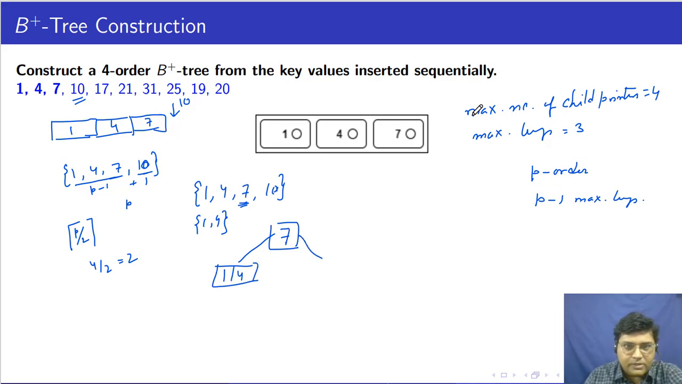Now please note this, we'll have 7 and 10 on the right side, right? On the right side we will have greater or equal values. So this 7 will be repeated. All the keys will be repeated on the leaf node. So these are the leaf nodes, right?